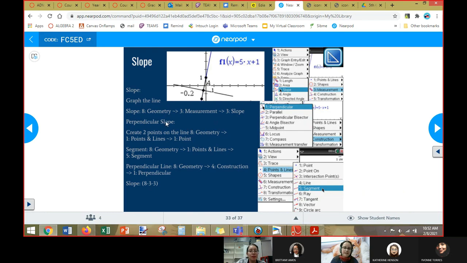If you want to get the perpendicular slope and you can't remember flip the fraction, change the sign, you create 2 points on the line that you drew on the graph. Geometry, points and lines, then point, and then draw a line segment going through the two. To get the perpendicular line, you press 8 geometry, 4 construction, and then 1 perpendicular. And then you can find the slope of that other line. So like this example, the slope was 5, and the perpendicular slope was -0.2.